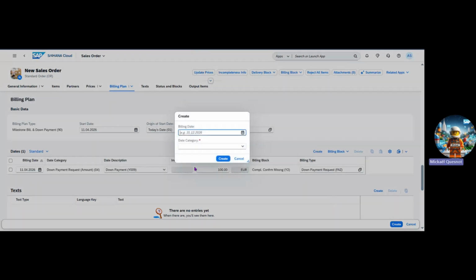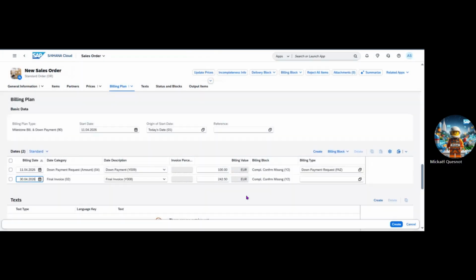And I click on create for the second line. So the second line, final invoice, enter billing date and date category, for example, 02. So at the end of the month, date category is final invoice. I click on create. Okay, and I've got the final amount for the invoice. So I've got a billing plan phase, and for the final invoice, I will have a billing type that is by default F2.